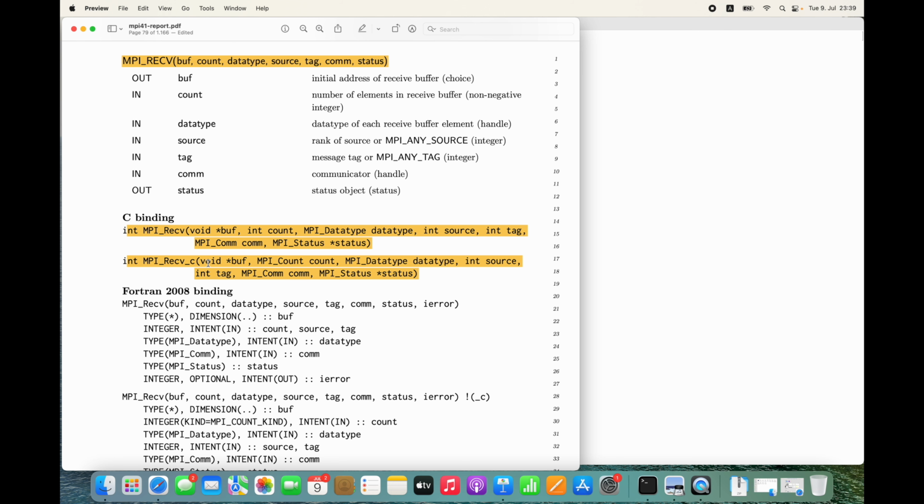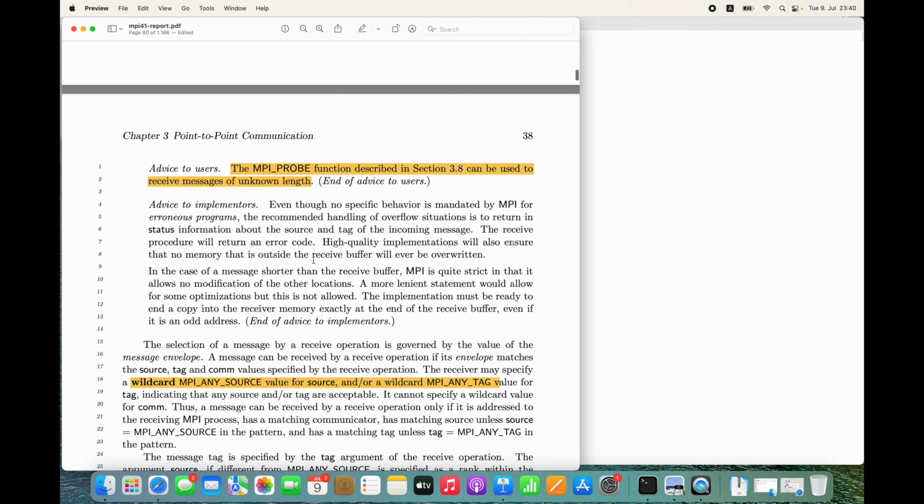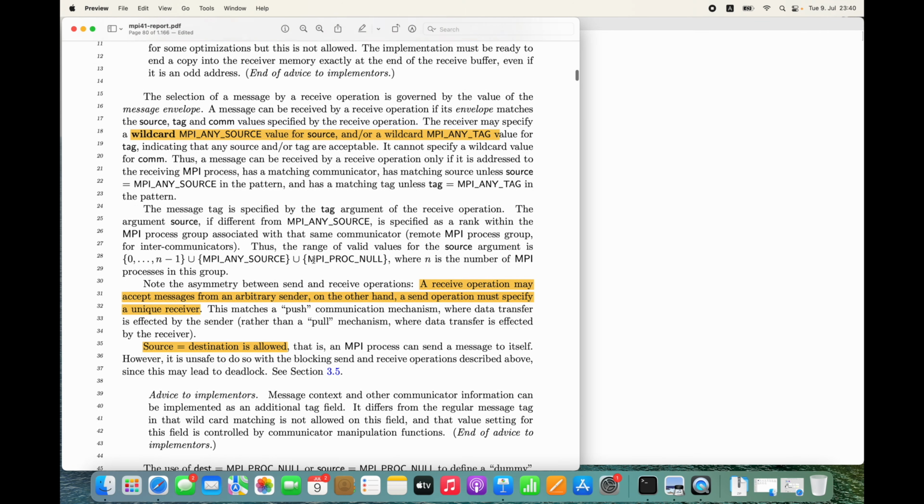So this is MPI receive, and you have the underscore C version. The only difference is that it supports MPI count. So these two things, the rest of them, okay.